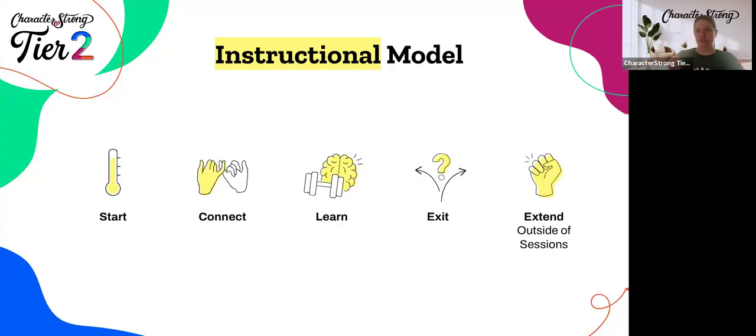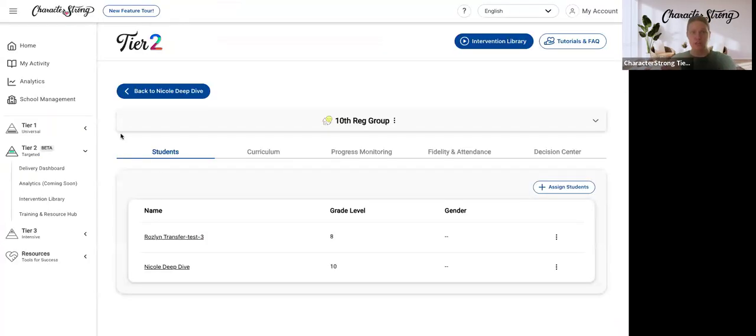Exit is giving students their homework or their opportunity to practice their skills outside of the session, or use their plan that they're developing. It's going to depend on the session that they're in. And then extend is that school mentor support and the family support. So start, connect, learn, exit, extend. This is the same for every single lesson. So you can watch and follow with me.